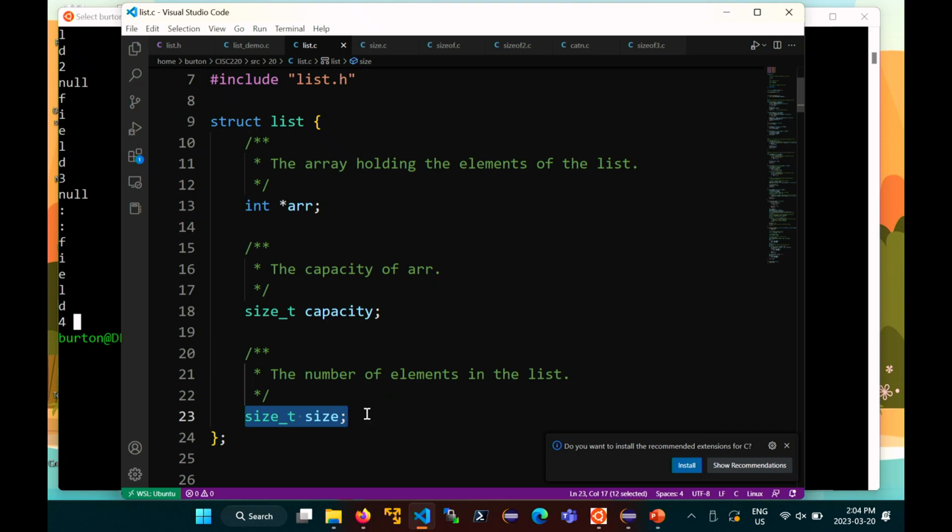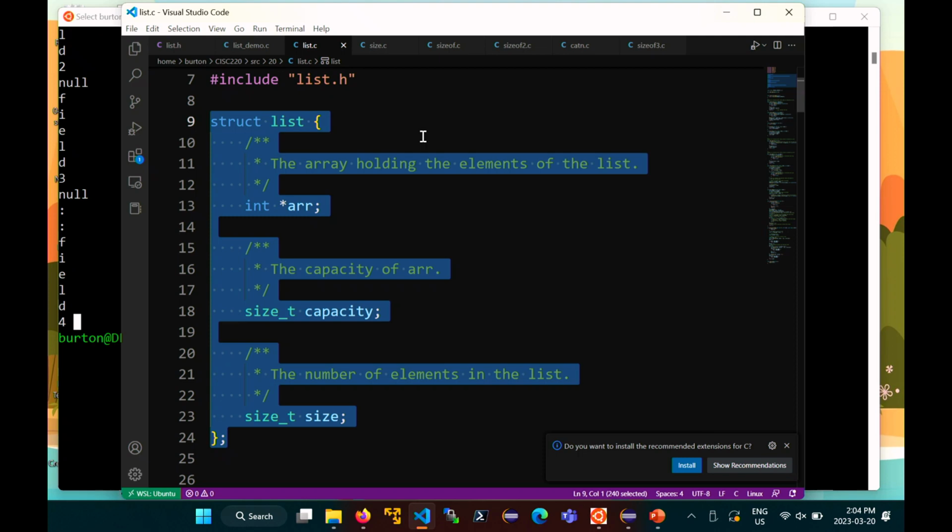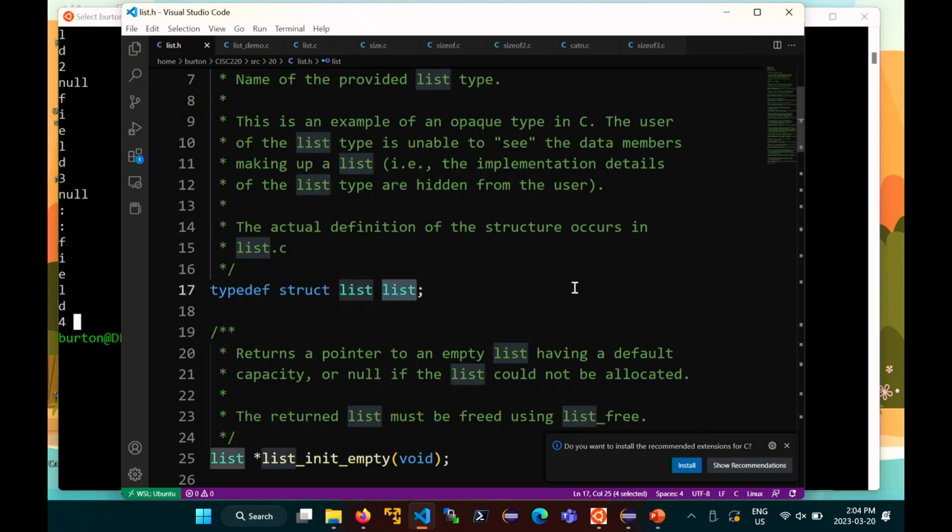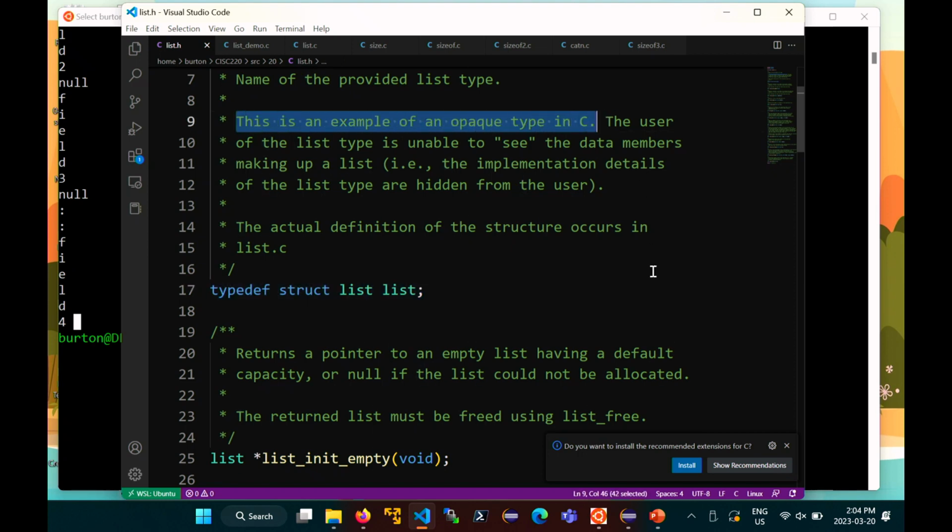Anybody using our list data type never sees this structure, because all they have is the header file. They don't necessarily have the source code file. They could have the compiled source code file, but they don't necessarily have the list.c file. So all they ever see is the typedef for the data type. In C, this is called an opaque type. It's called opaque because the user can't actually see what's inside the type. So this is C's way of data hiding.